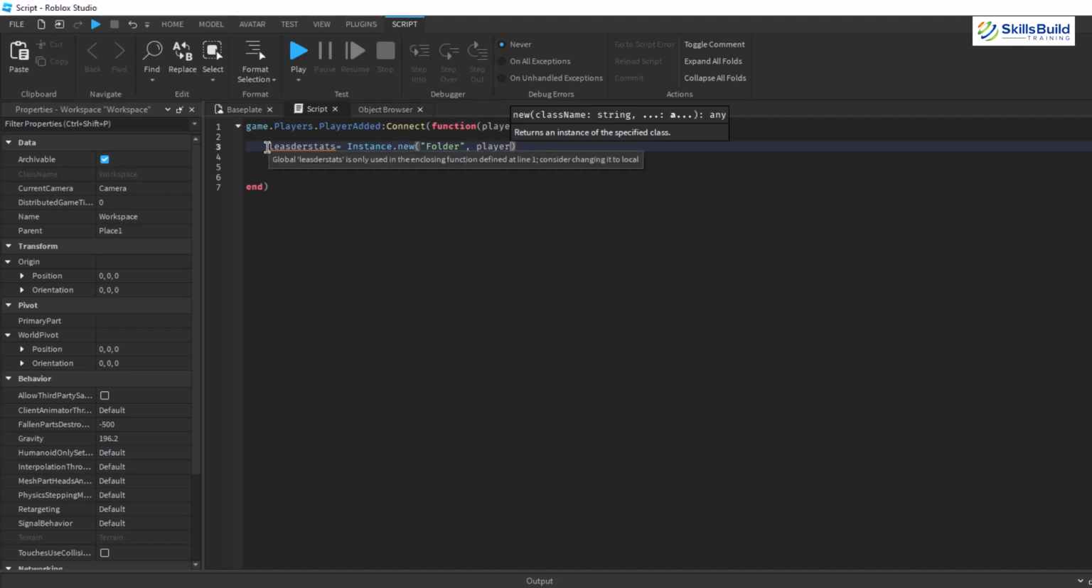There is one more thing that I want to explain to you, and that is sometimes when you declare a variable, it might not work. As it says, global leader stats is only used in the enclosing function defined at line 1. So basically sometimes you have to explicitly define that your variable is on local level. So I'll simply write here local, and now you see we do not have any problem with our variable. So we are done with the variable, we are done with the folder creation and its instance.